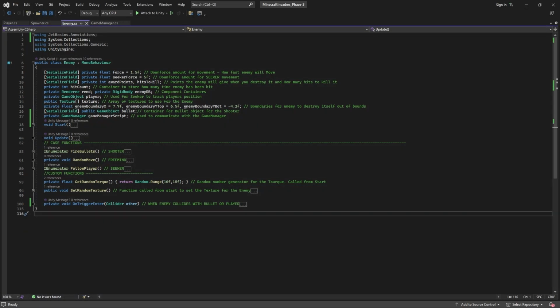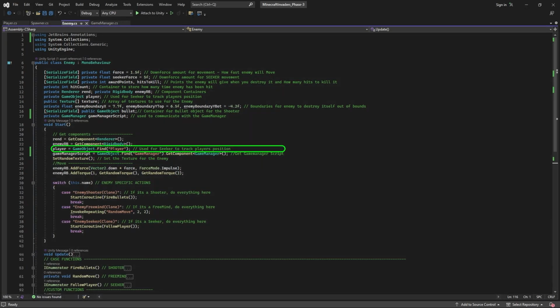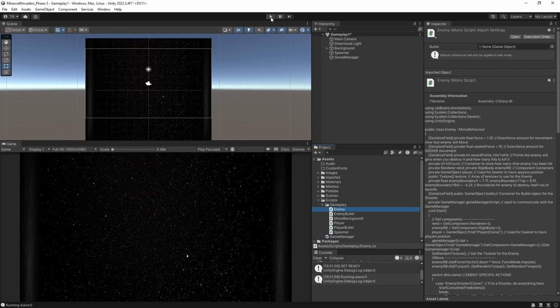And in the start method, just edit the player equals GameObject.find line and add the clone in brackets to the player name in speech marks. Now the Seeker will be able to find you again. And you can save and give this a quick test if you want to.